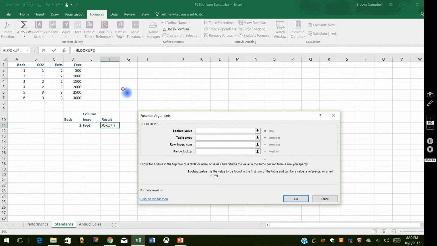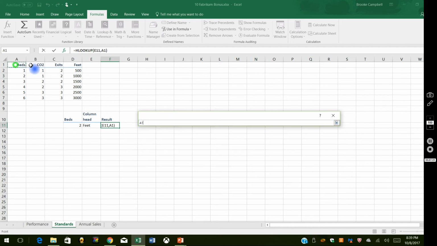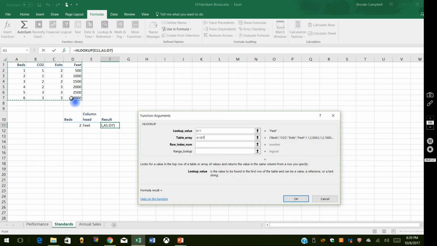Alright, so once we click on this, we want to look up in cell E11. So whatever we have right here is whatever we want to look up. So right now we are looking up anything that's in the feet column. Alright, so our table array, hit your tab key. Our table array, since we didn't define it, all we have to do is highlight it. So there's a couple different ways that you can do that. We're going to press the tab key again.